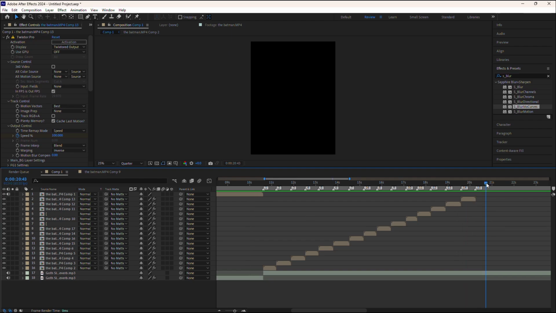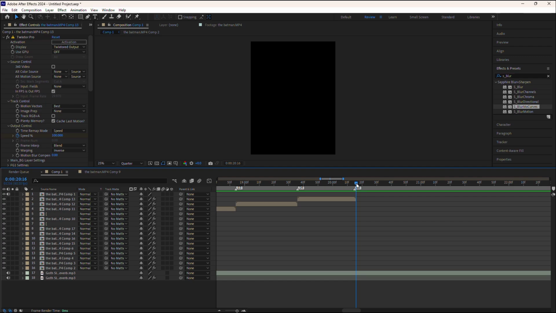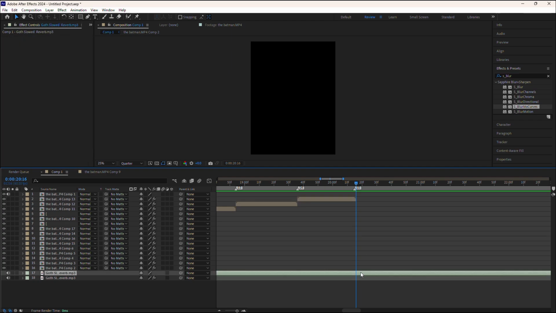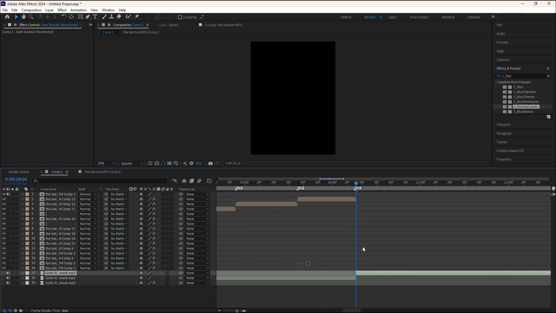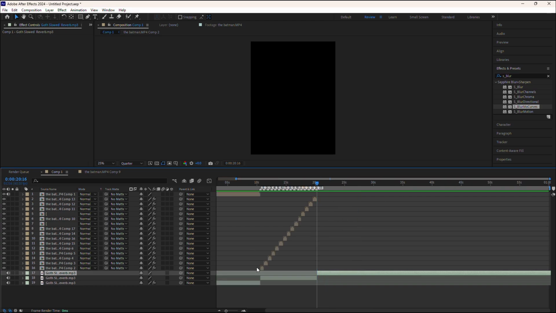Now we need to fade out the audio here. To do that, drag the time indicator where the video ends and cut the audio by pressing Ctrl Shift and D and copy the high-low pass effect from the first audio and paste it to the last one.